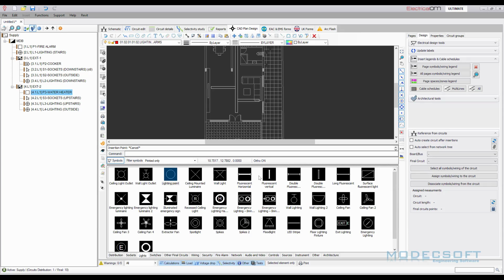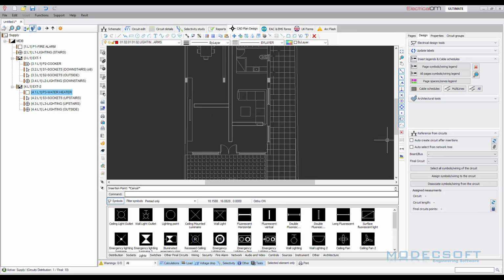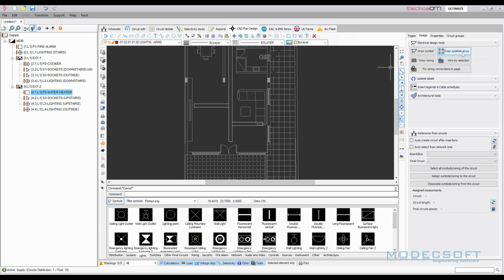In addition, I have the option to create arrays of different symbols. So I'm going to select, in this case, the spotlight symbol here. And from the array tab, let me just go to design. And from the electrical design tools, I can select draw symbol arrays. I can define the array, the elevation of the symbols as well.